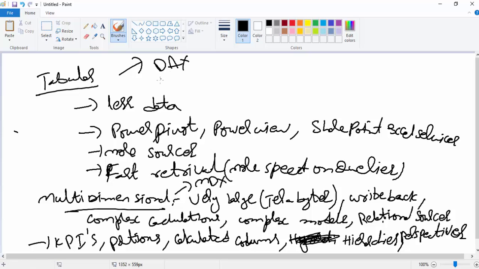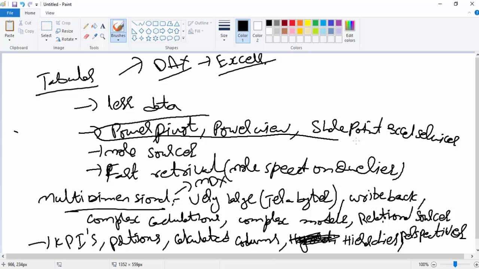Okay, and the advantage of the DAX query is that you can use the DAX query in Excel. Generally, most of the business users will be using Power Pivot, Power View, SharePoint, and they want to use pivots built in Excel, and most of these features are related to Excel, and Excel uses DAX queries. So the same thing can be used for the tabular. Okay, it will be easy for you to do that.